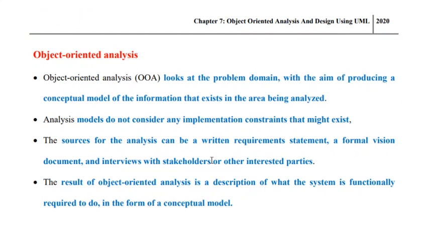So here what we have learned, in case of object-oriented analysis, what we tend to do is we tend to identify the objects and the relationship between them and create a conceptual model out of it. But analysis model does not take into account any of the deployment constraints or any of the implementational constraints. The source of analysis may be a requirement document, or it may be interview, or it may be any of the focus group session that you have held with the stakeholder. And the result of object-oriented analysis is conceptual model that tries to represent all the functionalities that are to be attained.